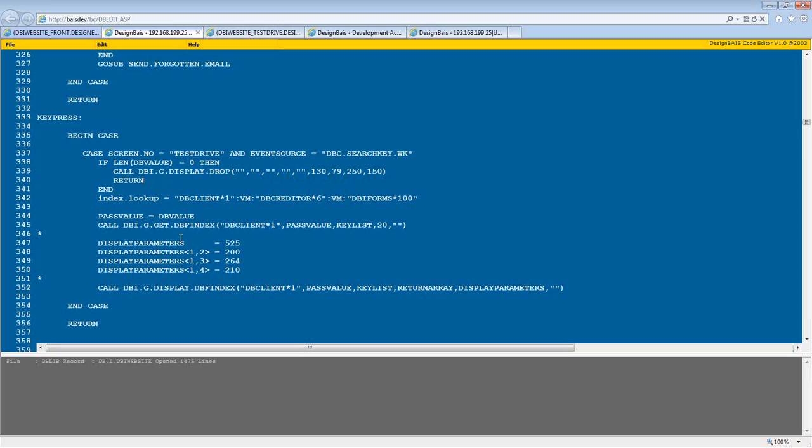So that is just an example. That's actually not doing anything. What I'm showing there is that you could have a situation where you're passing multiple indexes through to this db.g.get dbfindex routine. That's the DesignBais routine that returns the key list, if you like, from the index files specified by the DB client 1 definition. So I could replace that literal there with this variable and put that in there, and then DesignBais would search across the 3 indexes for the value entered.